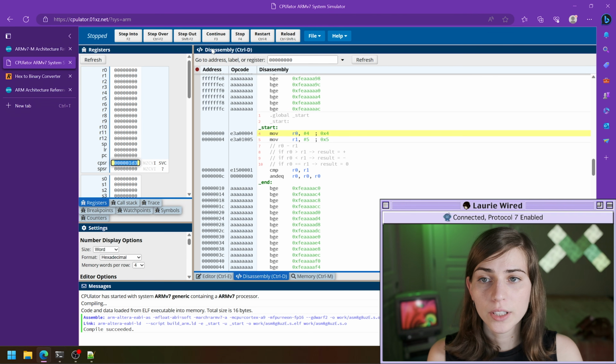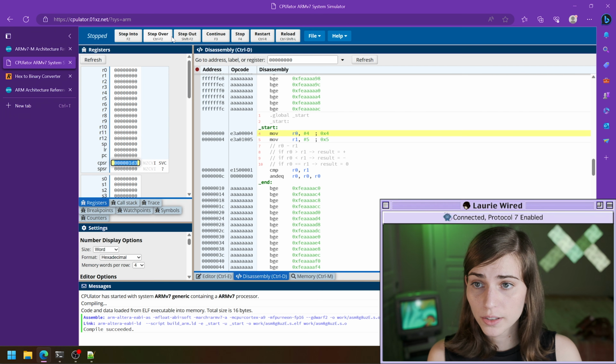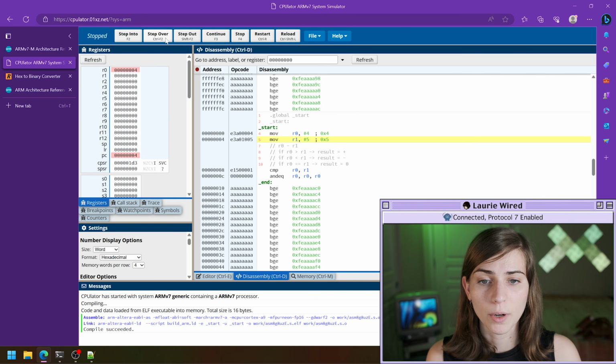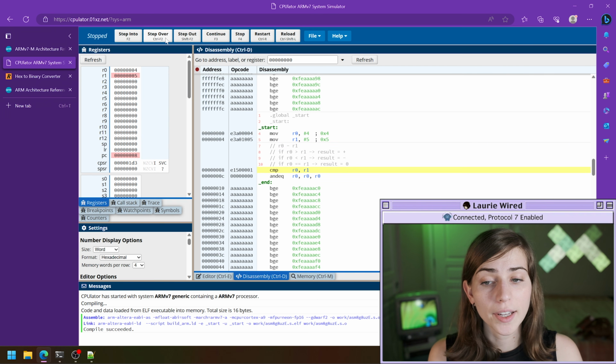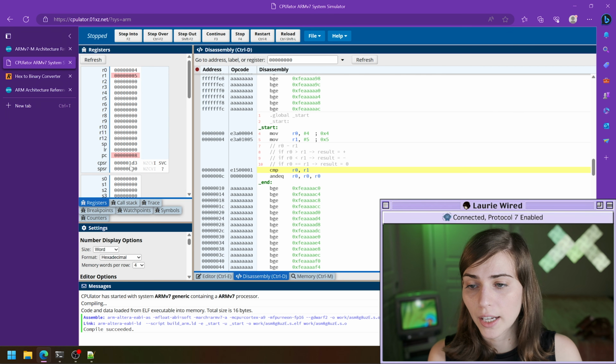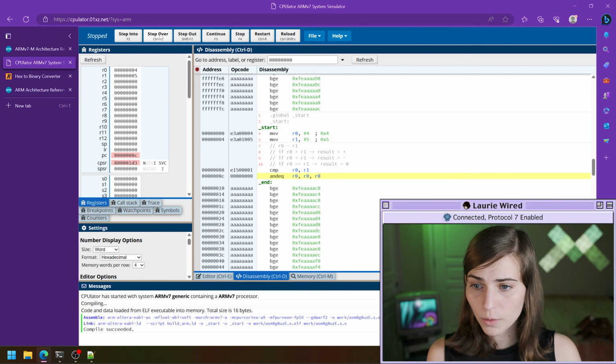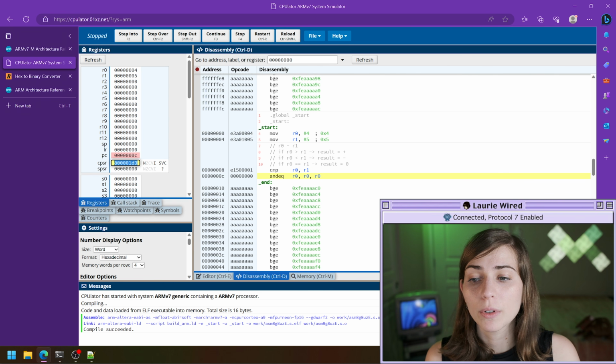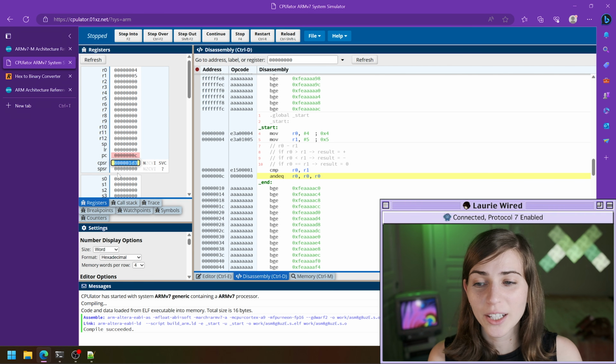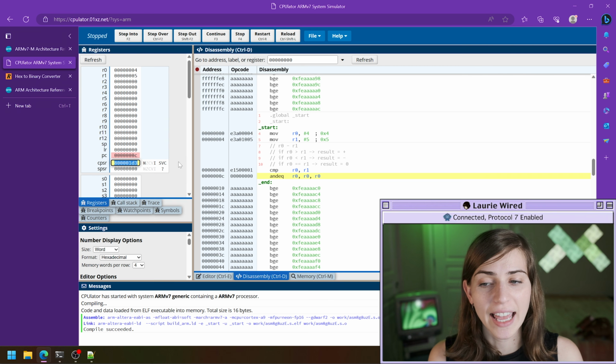But now let's step over to add our values inside of our registers. So let's do step over 1, step over 2, and now we're going to see our comparison, so keep an eye on the CPSR right here. We'll step over, and now you see we've got a different value right here. We have an 8 in hex at the end.